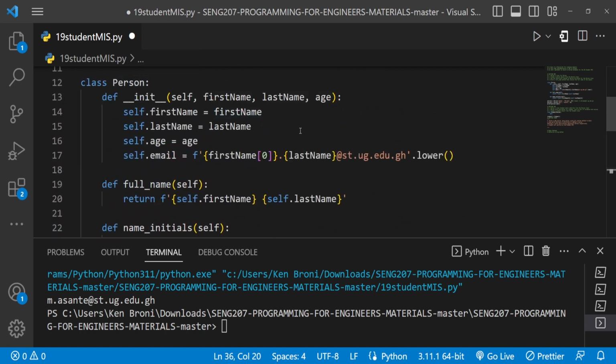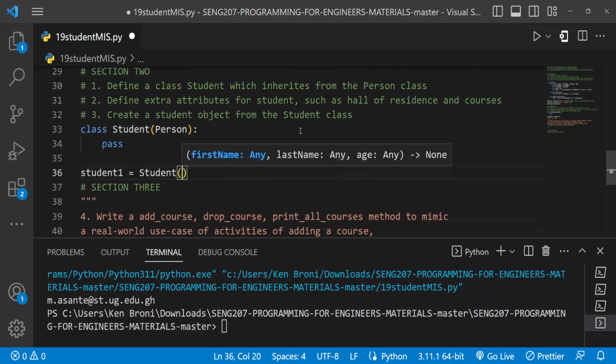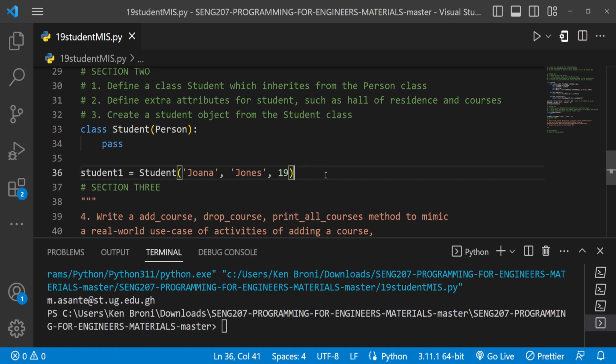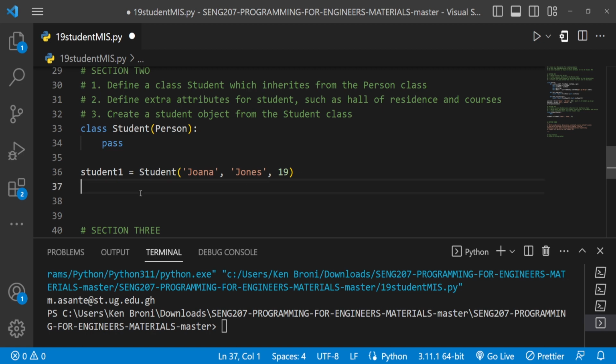Because once you are inheriting from somebody, you take in the traits and attributes of that person, and that's essentially what's happening over here. So for instance, I can say for the first name, I'm going to say Joanna, and for the last name I'm going to say Jones, and for the age I'm going to say 19. So I'll save this, and let me put up some space over here.